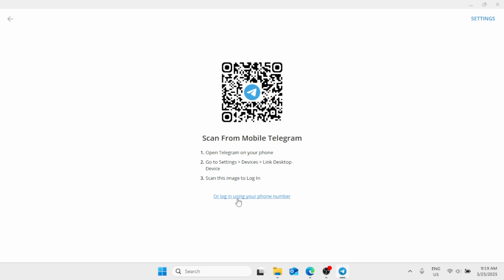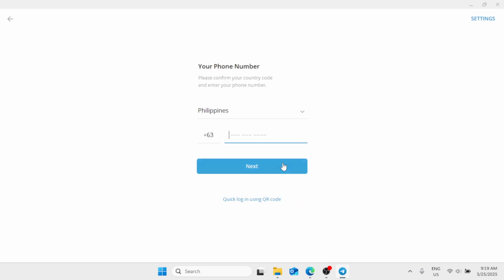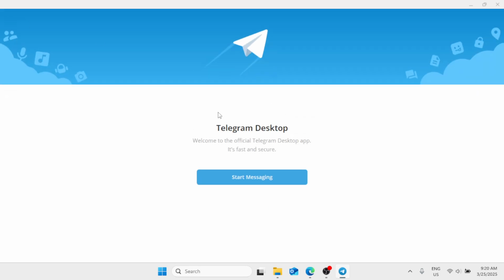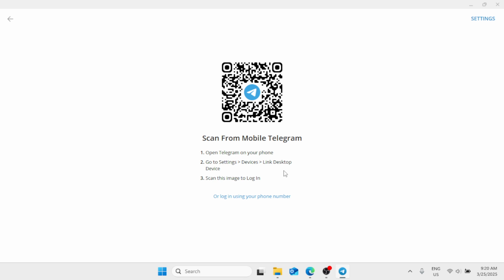Just simply scan or log in with your phone number. So click on log in using your phone number. You can also go with quick scan from this. And here, you just need to simply type your phone number. In my case, I'm not just going to do that because I've just shown you how you can install the Telegram app. For your case, you need to simply put your mobile phone number from here, or you can go with the other way of logging in to the desktop, which is from the code from here.